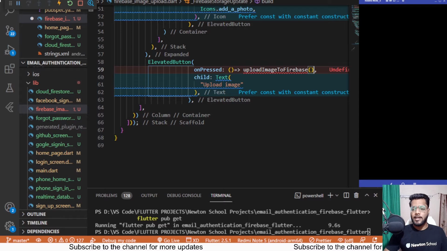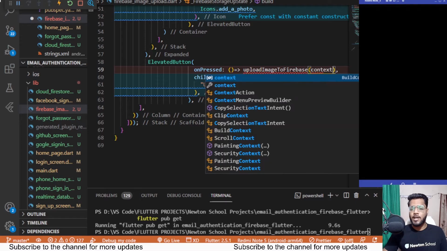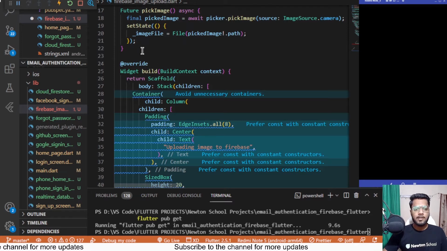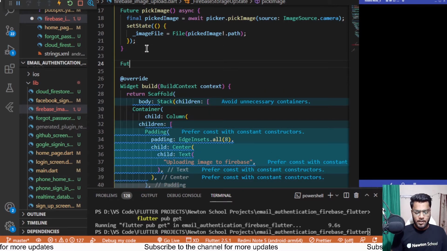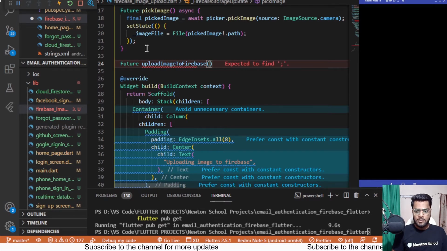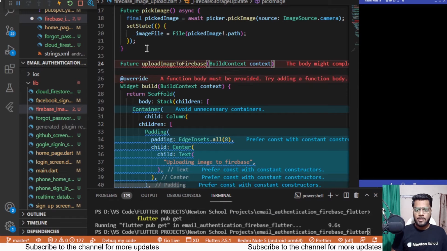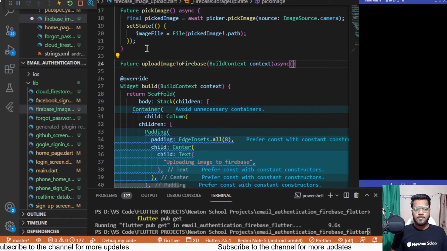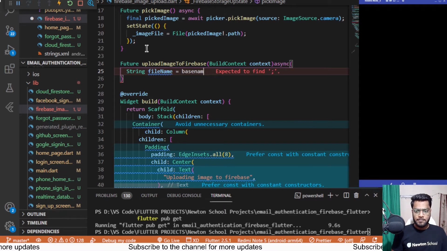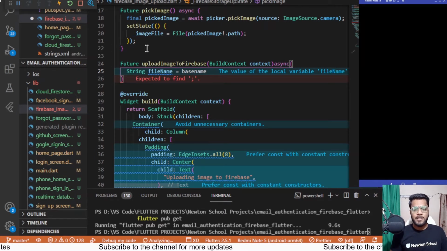And inside this function, I can add a context over here. So context, and now I can create this function so that we can upload this image to Firebase directly. So I'll be creating this function after this pickImage it is ending, and it will be of a type Future. uploadImageToFirebase, taking a BuildContext context, async. And yeah, it will be having a file name at first. So String fileName, that would be equal to basename, and I need to import this basename as well.